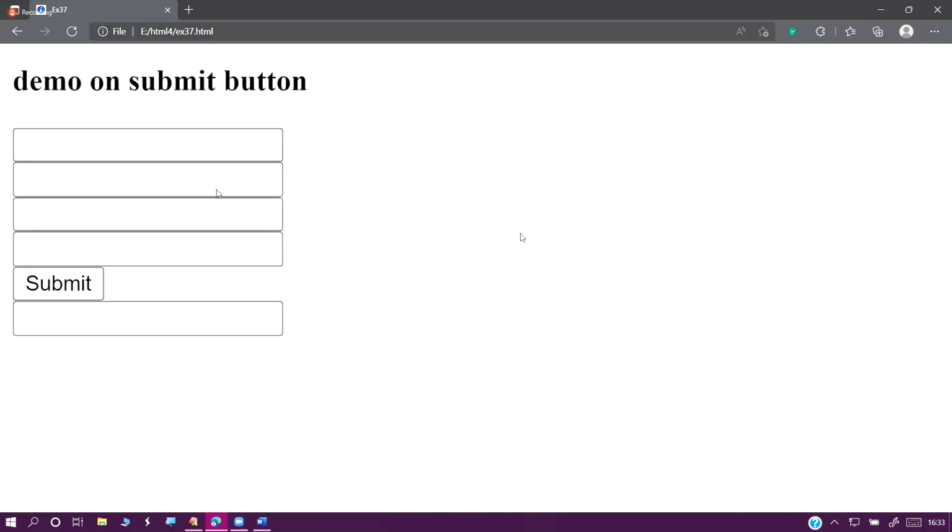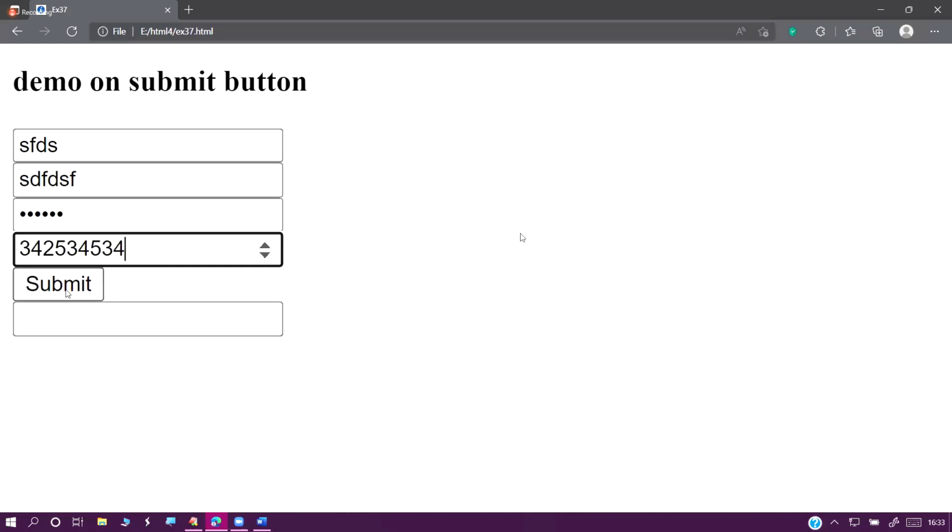So this is our form. Fill the details here and click on the submit button. Here also you can fill it. Click on the submit button. But how much data is it sending to the next program or server side program, sir? Zero. No data.